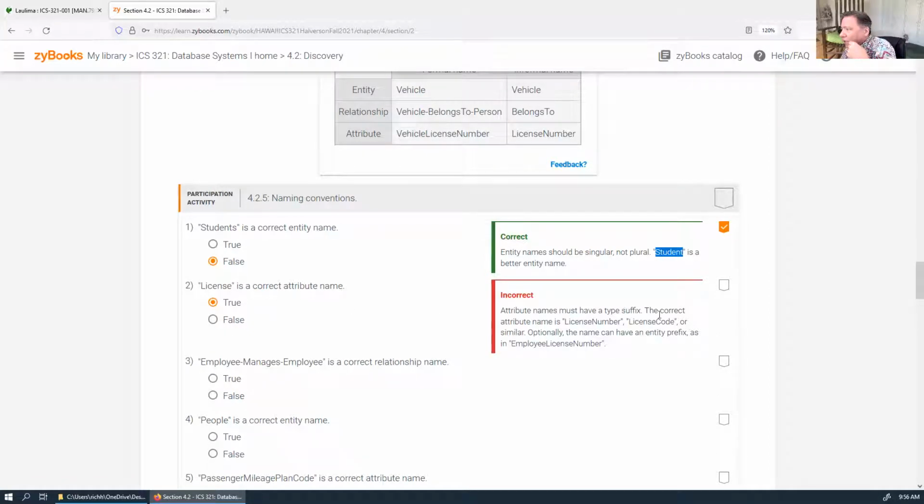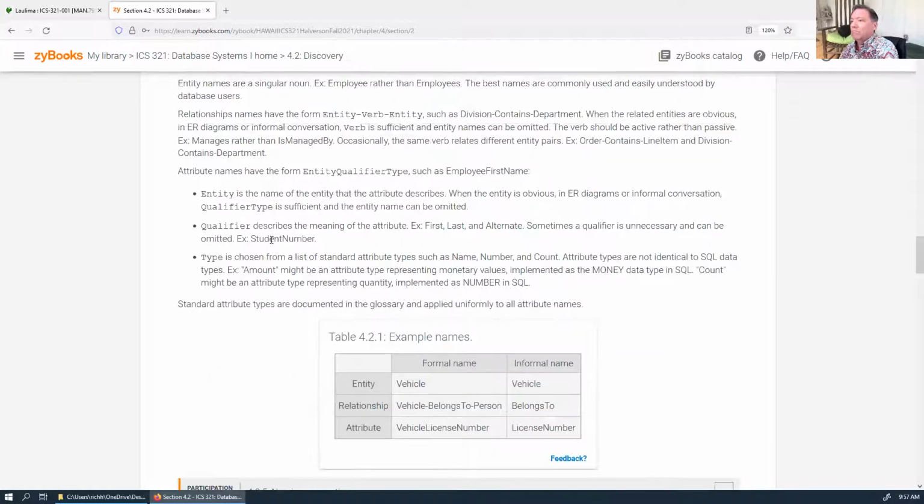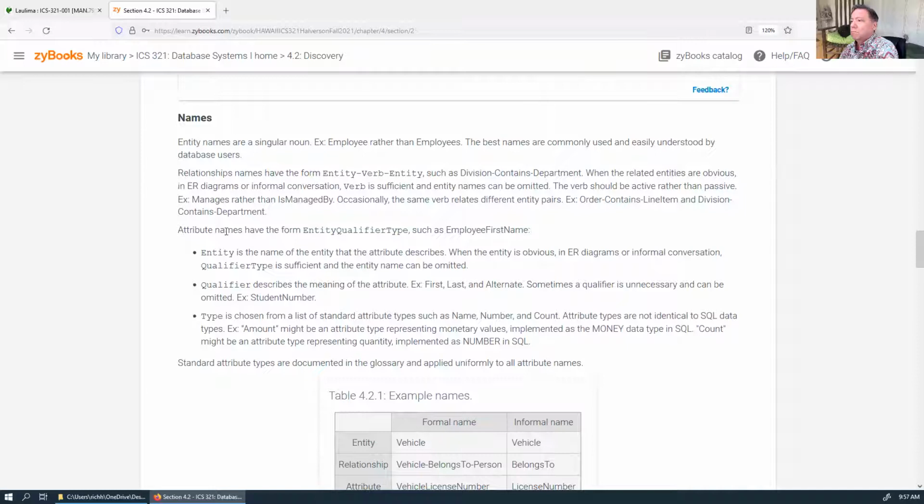Attribute names must have a type suffix. Oh, well, I was thinking of that: license number, license code. It's not just license. So it should have a, what do they call that? A suffix. It's the name of the thing, and then the suffix. Okay, so it's false. It's not a correct attribute. Where does it say that? Entity qualifier type, I guess.